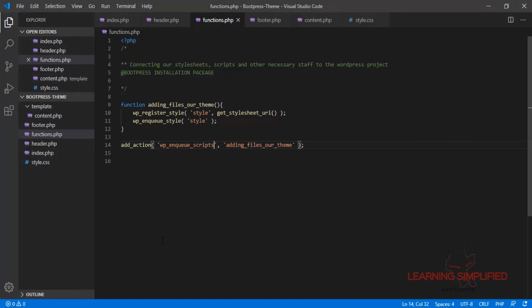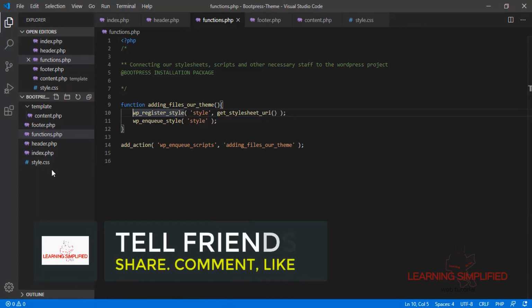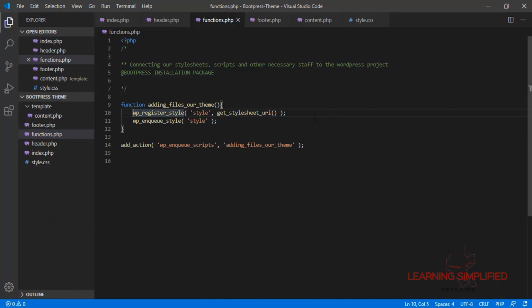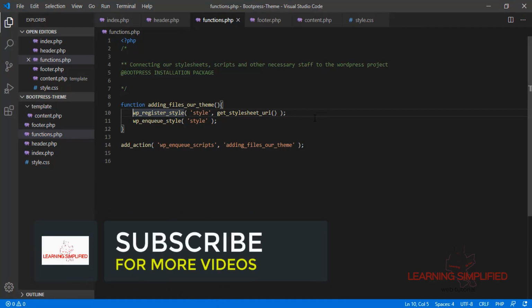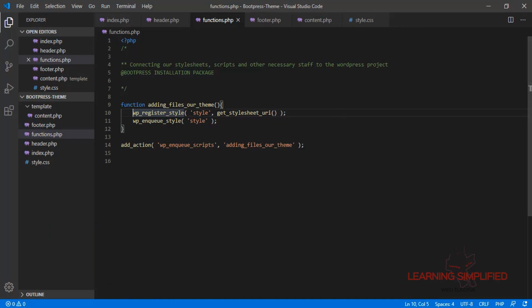But the next thing that we are going to do, we aren't going to make usage of this default style.css that we have done. Instead, we'll be doing something else, like we are about to add Bootstrap with our project. That means we need to connect Bootstrap with the theme that we have created. In order to do that, we need to work with this Bootstrap CDN.